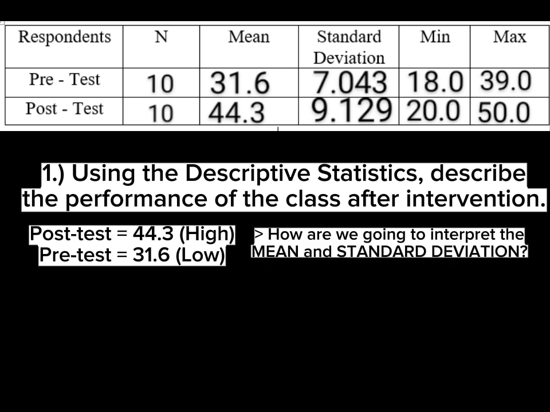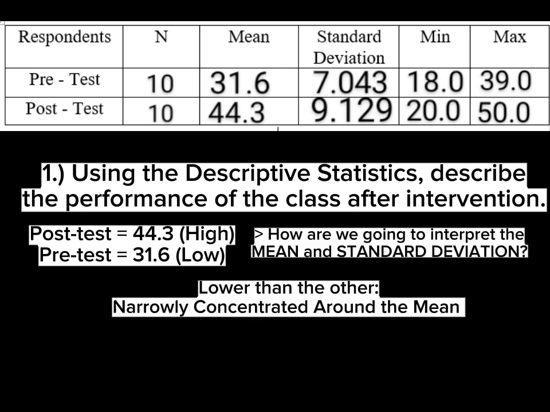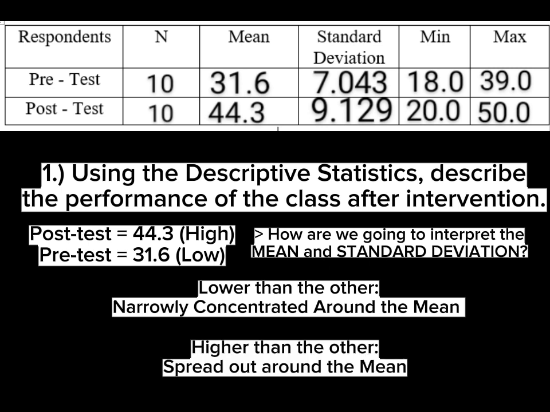If the standard deviation is lower than the other, it means the data is narrowly concentrated around the mean. This tells that the scores are close to the mean. And if the standard deviation is higher than the other one, it means the data is spread out. This tells that the scores are not close around the mean.